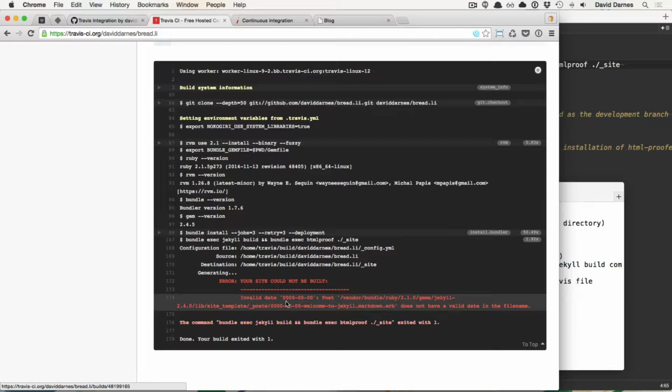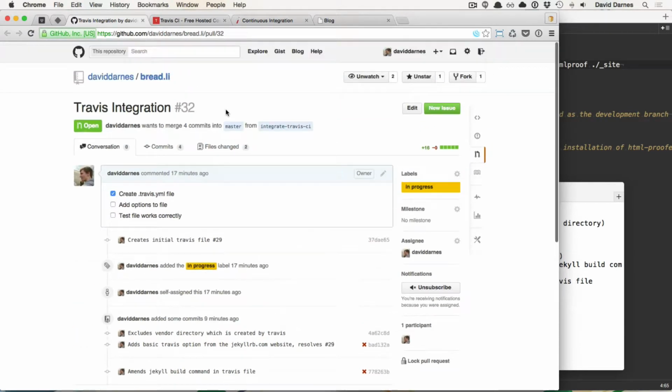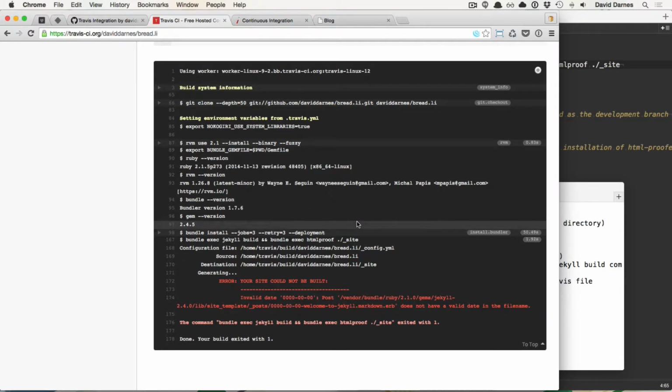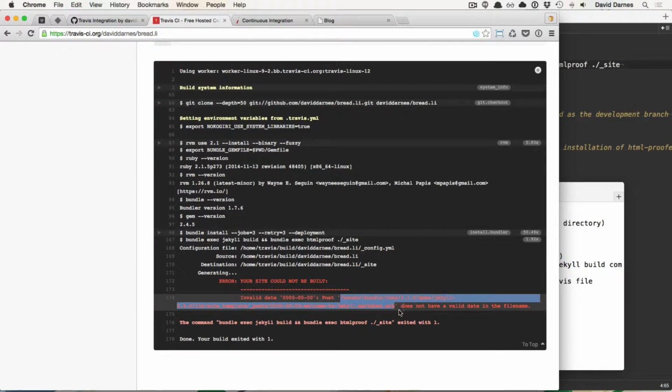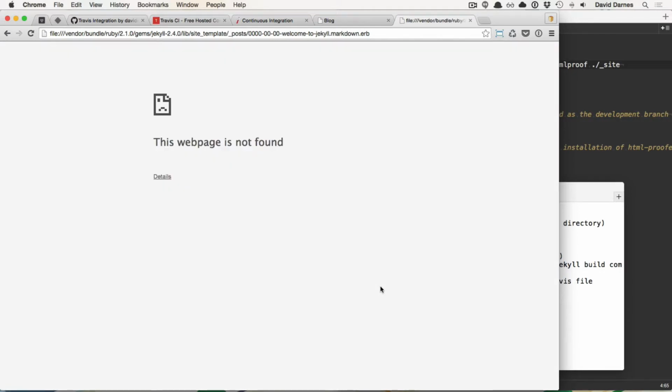What's that? Invalid date. Post vendor Ruby 2.1 does not have a valid date in the file name. That's weird. Failed. I wonder if this has been reported. Yeah, we do a search, then it stops that.